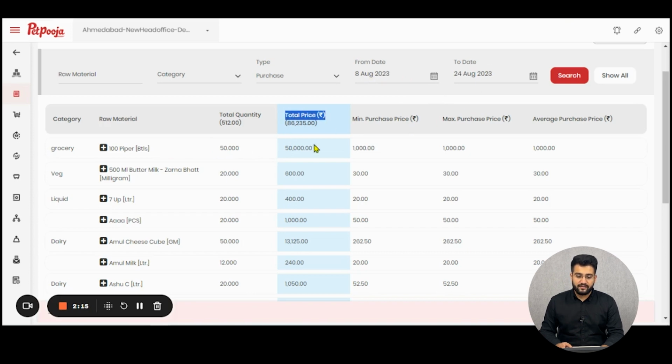The total price of the raw material purchased. So 100 Piper bottles, 50 units were purchased for 50,000 rupees in this date range. The minimum purchase price. There is a possibility that we've done multiple purchases in the date range. So the minimum purchase price was 1,000 rupees and the maximum purchase price was also 1,000 rupees. From these two rates, you can also get the average purchase price.